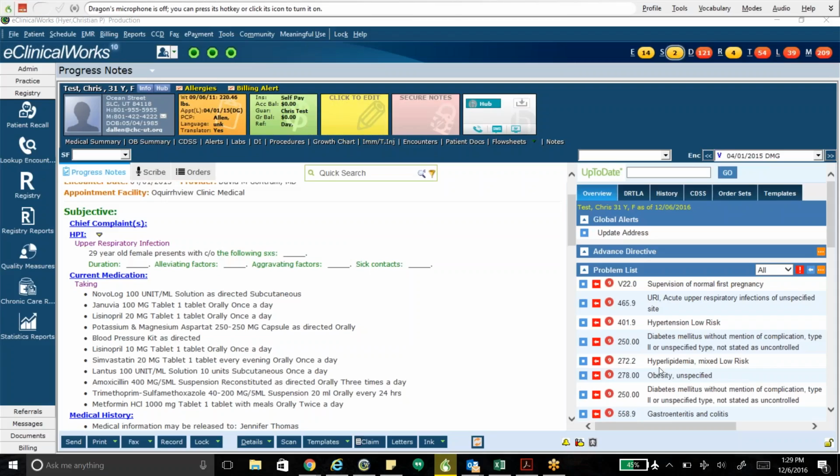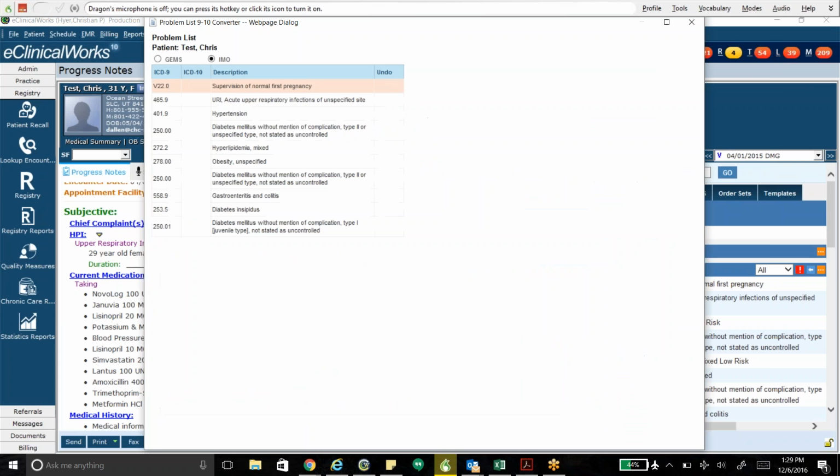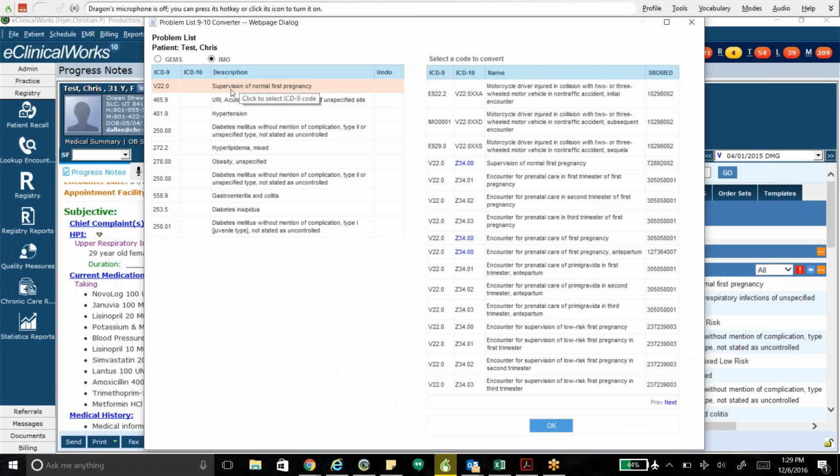All right, welcome everybody. Just wanted to briefly show you how to quickly change your problem lists from ICD9 to ICD10. So on your hub here, you can see there's a new button called PL 9 to 10, super slick. Click on this right here, and you have your 9s right here.